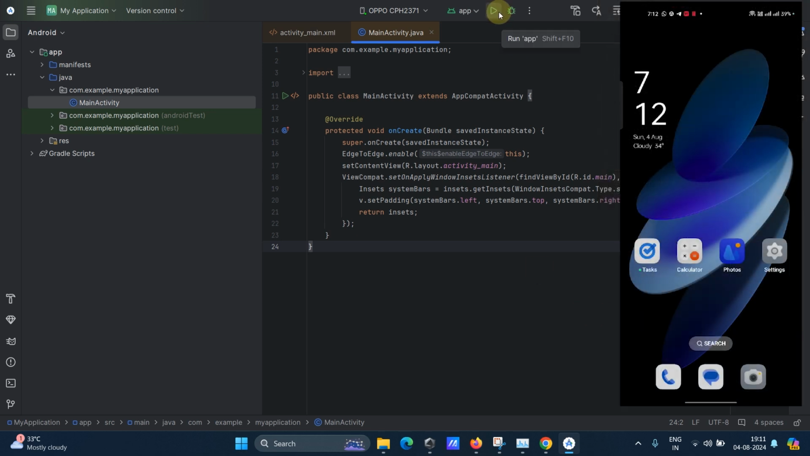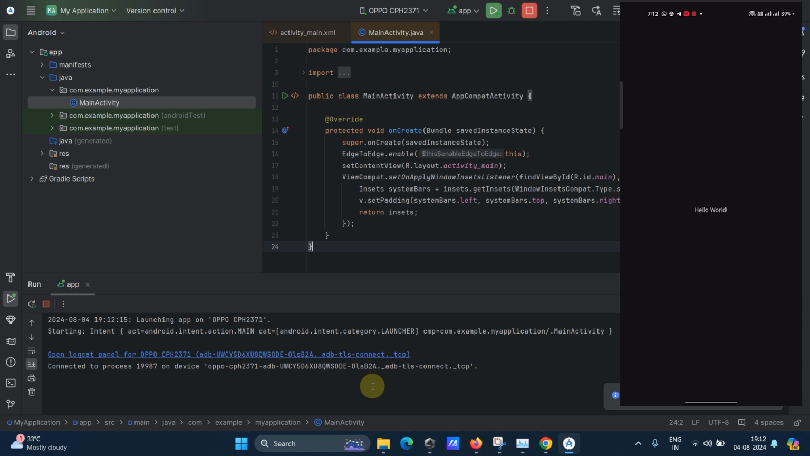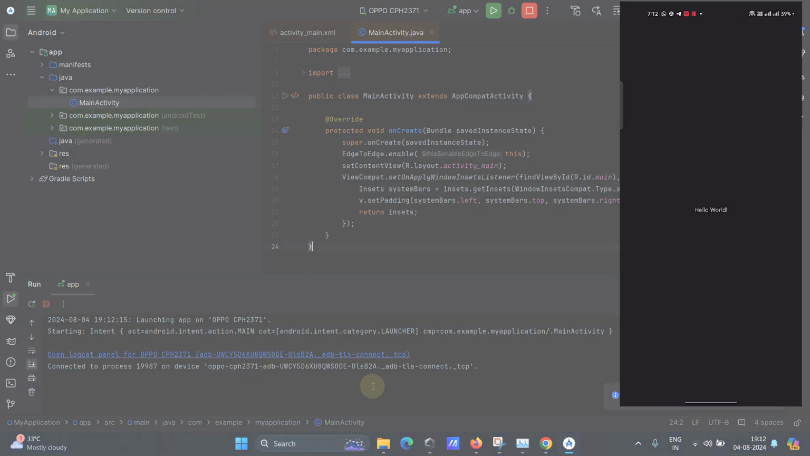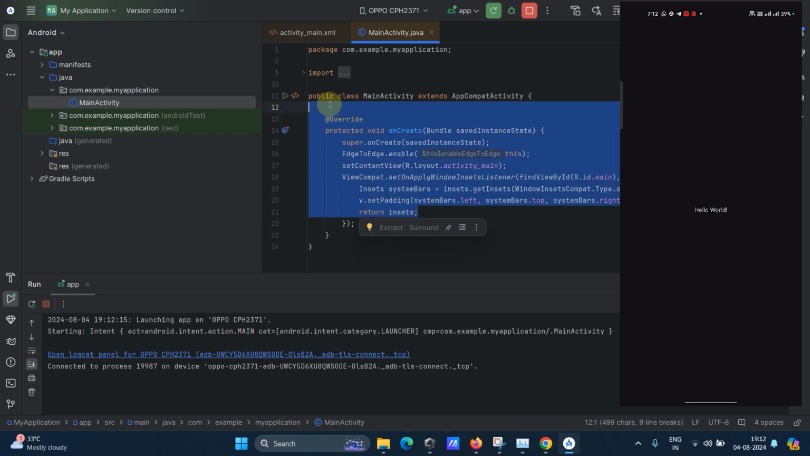And I'm going to run the app. Just click on the play button and it will take some time to build the app. As you can see, the launching on device is being performed. Here you may see the Hello World application on my phone. This is the first application that we have created. So we have successfully run our first application on Android Studio using our phone.